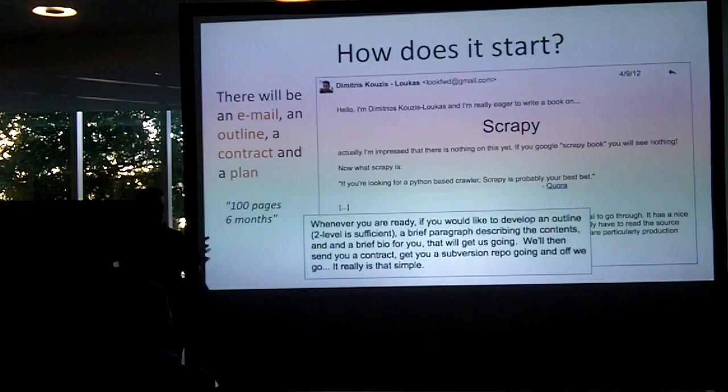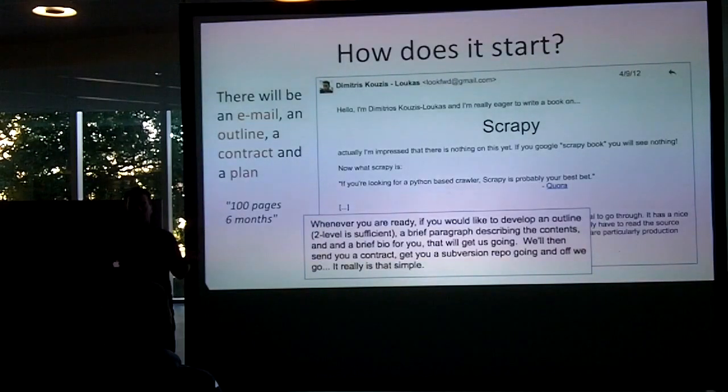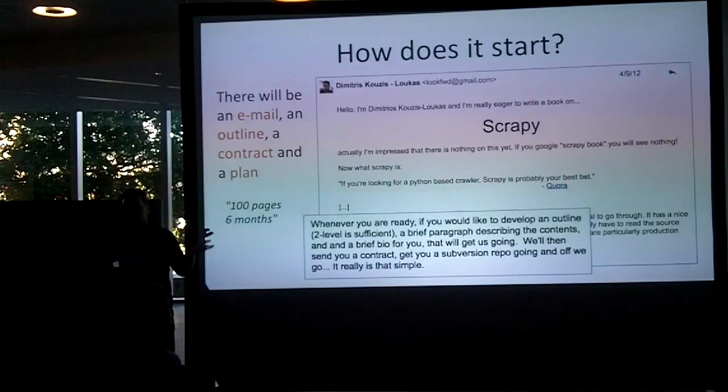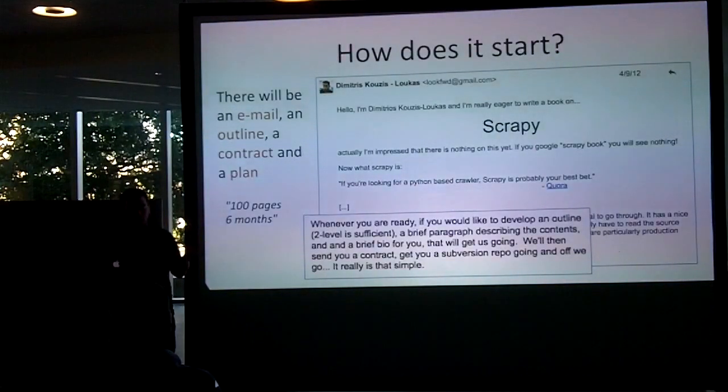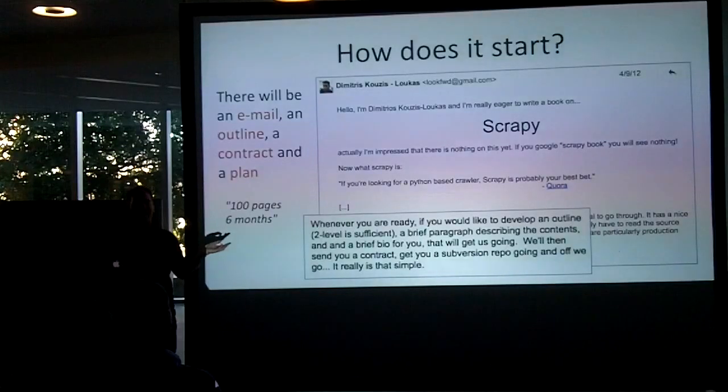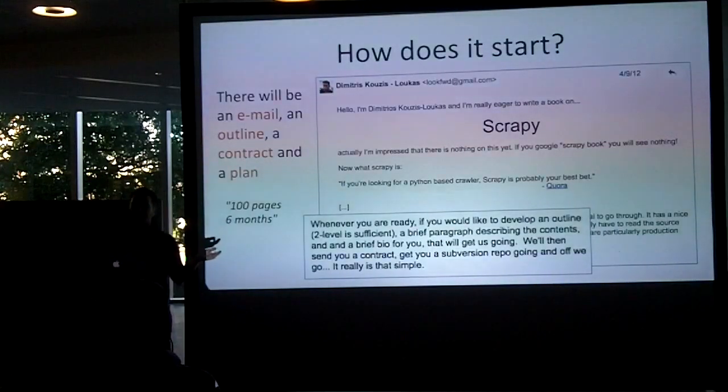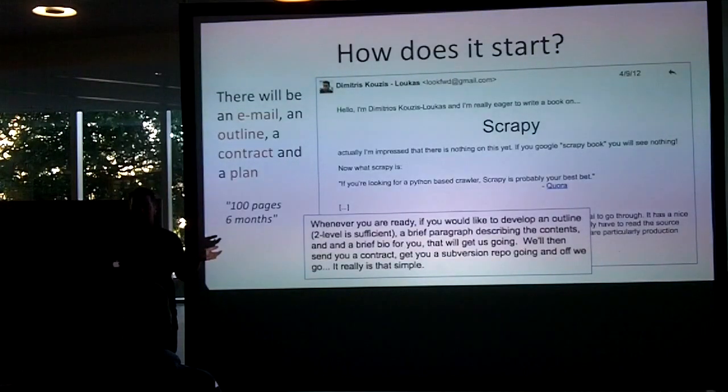3 days later, there will be a contract. People will do a little bit of marketing research, so probably if it's a library with 2 stars, you might not actually publish at that stage. But anyway, there will be some research, you will have the contract, and you will have a plan. A plan like, okay, let's write a small book to start with, let's see if there is any market. 100 pages, 6 months, great idea, go do it.